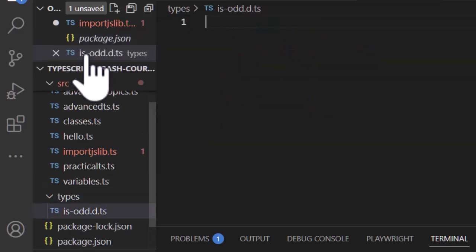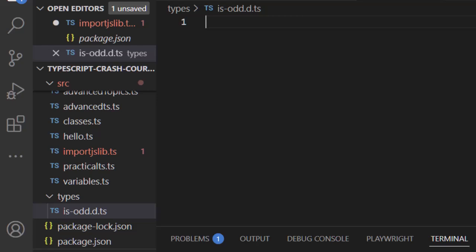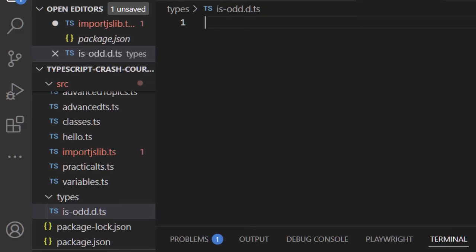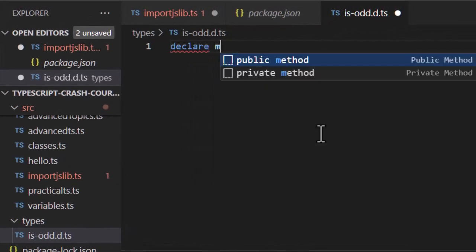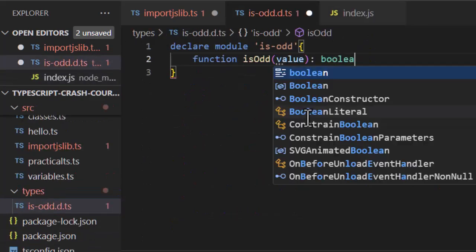d.ts. You can also have a global.d.ts file, which would be a single file for all libraries for which you want to declare types, but this is a better way. All right, in here, we need to create declare module is-odd, just as it's suggested in the error message.